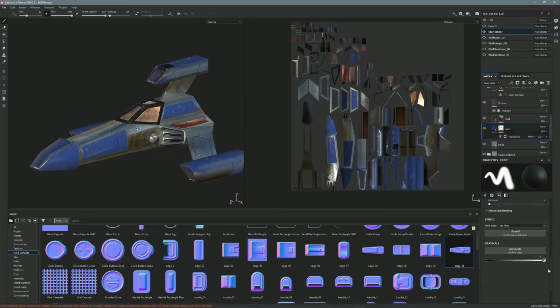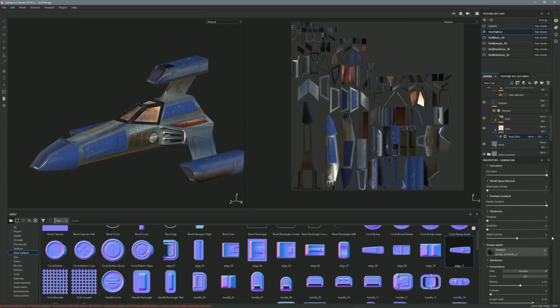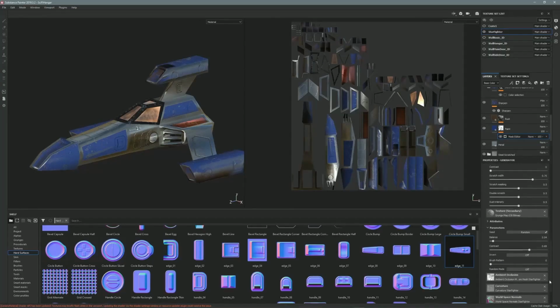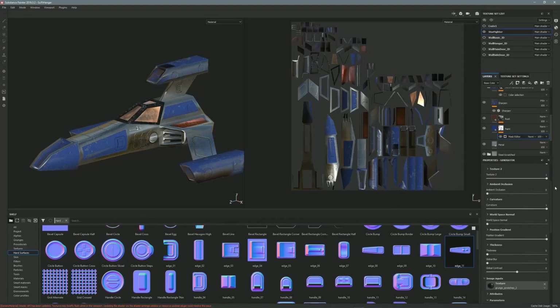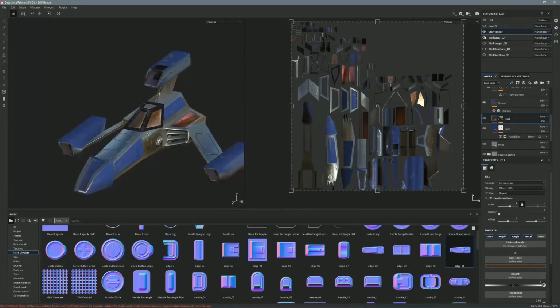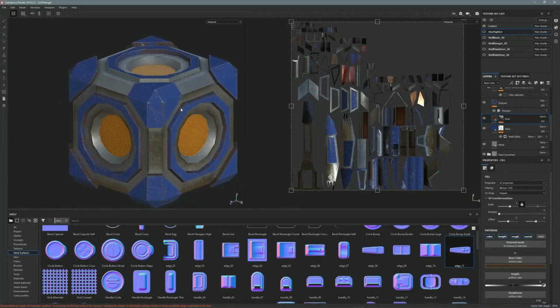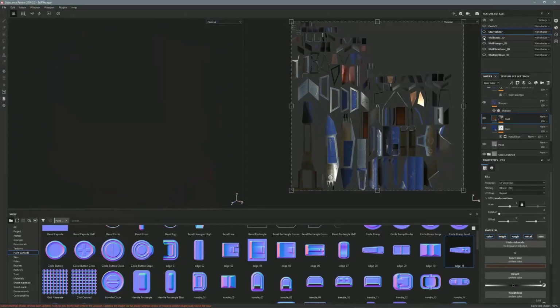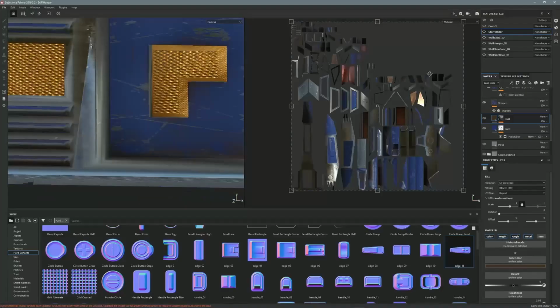I'm just checking some details here on each smart material to see if there's something that I could put the normal to interact with. Not sure, maybe this rust here. Let's go check the rest here. So I have my crate here, looking good. The walls.